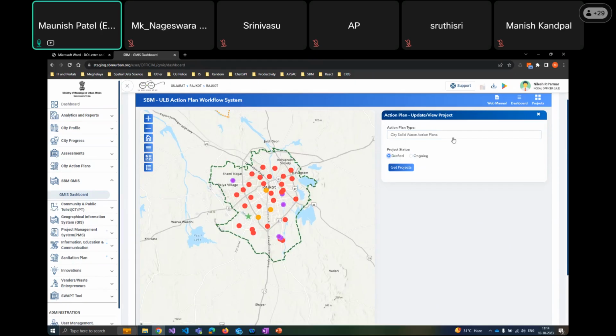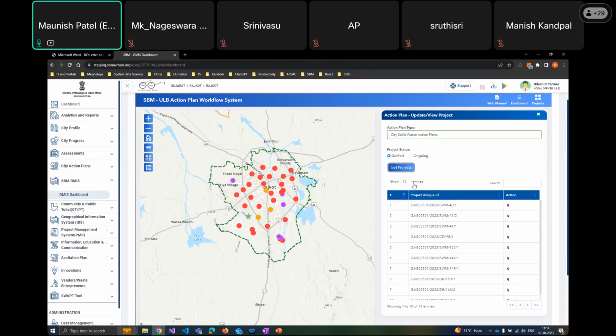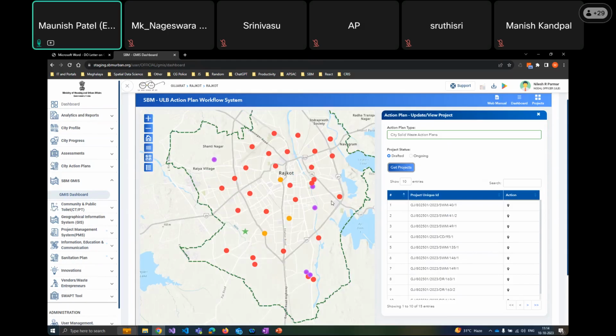As I have selected city solid waste and selected drafted, I will click on get projects, and as you can see, I can see the project IDs for all the existing projects across the API as of now. Now the user needs to know which project they are looking for from their project ID, and once you have finalized that, this is the project I'm looking for, you can just navigate to the map.